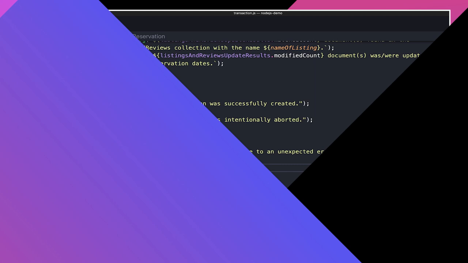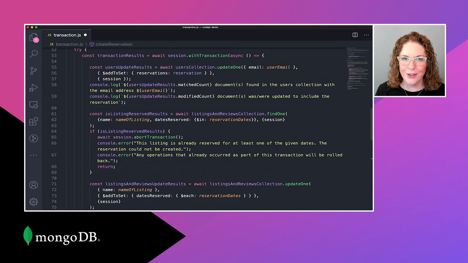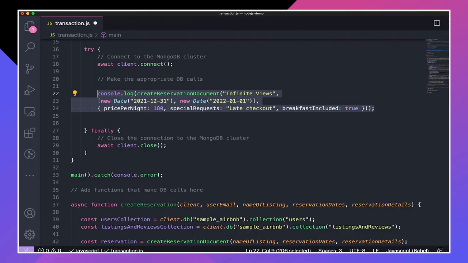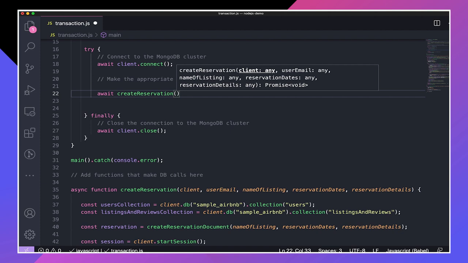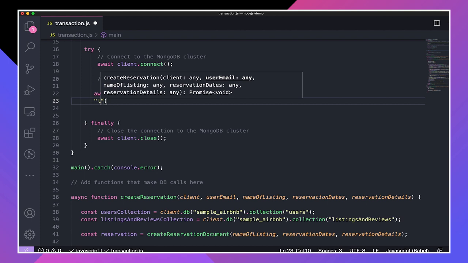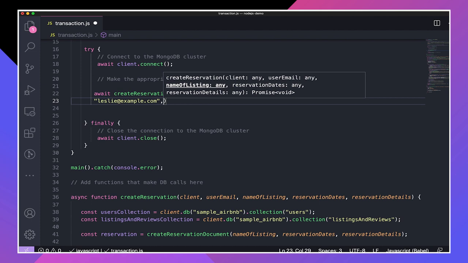I've written a lot of code here. Let's actually try this out. I'm going to create a reservation for Leslie at the Infinite Views listing for New Year's Eve and New Year's Day. So I'm going to scroll up to main and I'll say await createReservation. Now I need to pass several arguments. First up, the Mongo client. Next is the user email address. So I'll say leslie@example.com. Next, I need to pass the name of the listing. So I'll say Infinite Views.